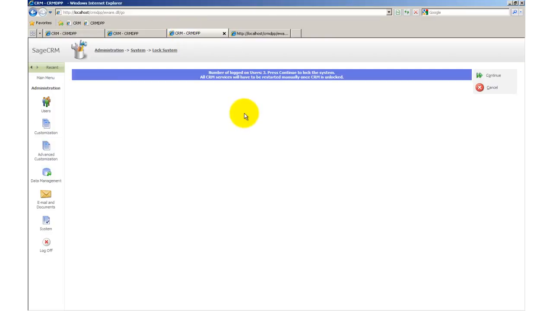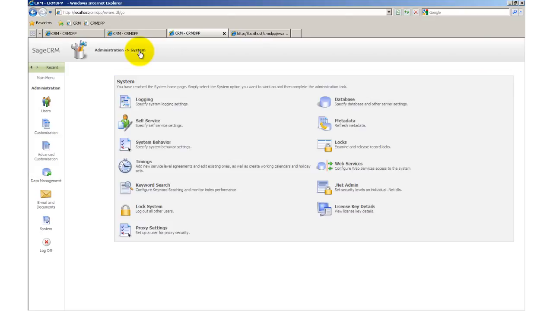Please note that if you have to restart, then services like the escalation service, the keyword search and the mail manager would also have to be restarted manually when you come back to unlock the system, and they are all found inside the listings of services.